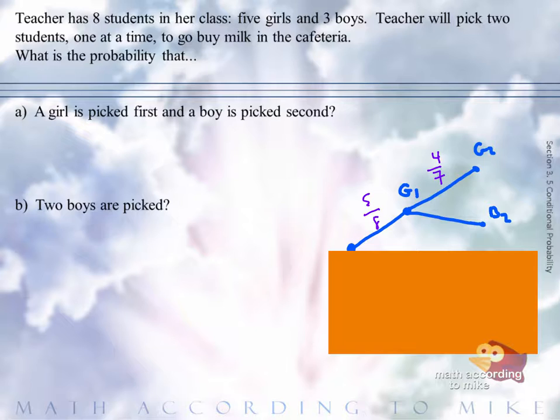Just to make sure that's clear, here are our 5 girls and here are our 3 boys. We're assuming that a girl was picked first, so there goes a girl. Out of the ones remaining, there are 4 girls out of 7 and 3 boys out of 7. So the probability of picking a boy after picking a girl is 3/7.